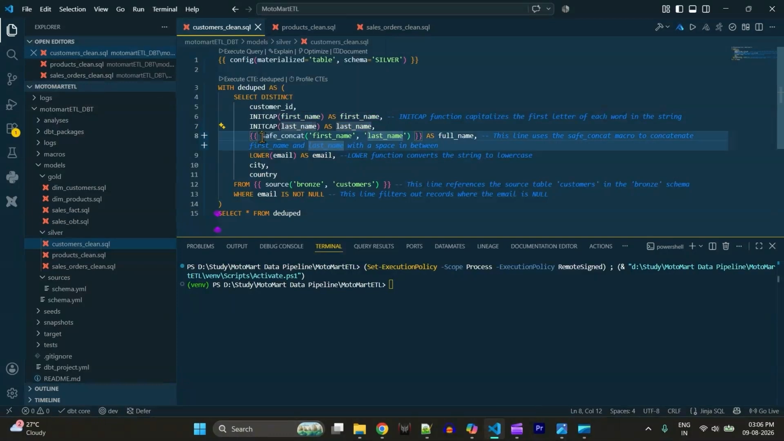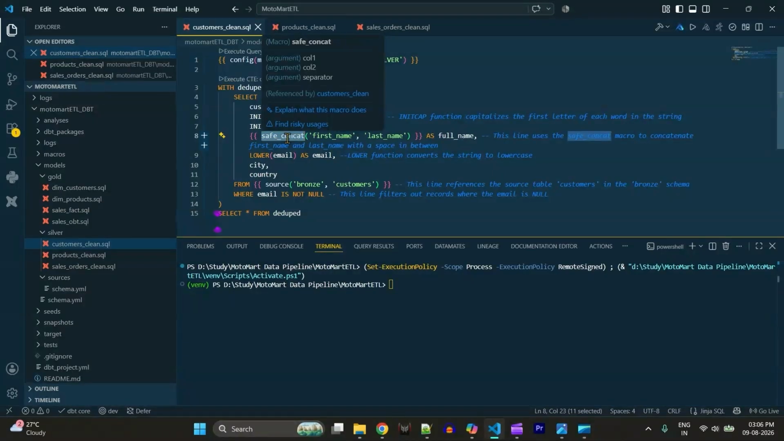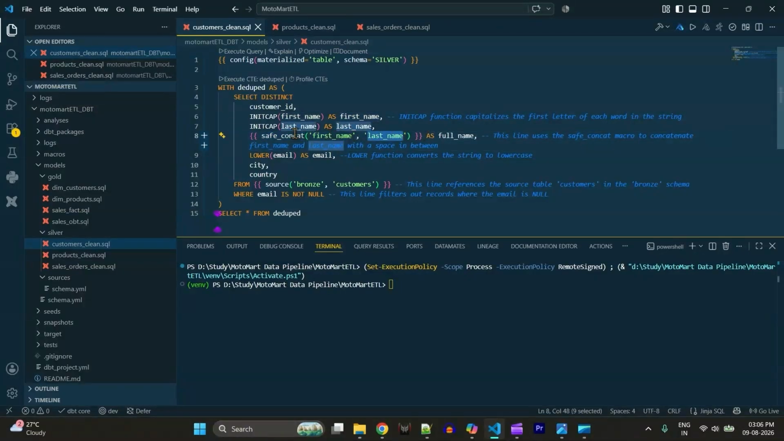Now here we have built a function. A function is nothing but a macro in dbt. Safe concat: we are running a function and providing two parameters, first name and last name, and we are concatenating the first name and last name and saving it as a new derived column called full name. This line uses the safe concat macro to concatenate first name and last name with a space in between. We have not said here that we have to provide a space between first name and last name, but where it should be written is under the safe concat function.